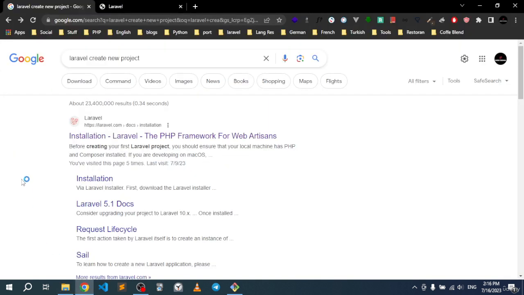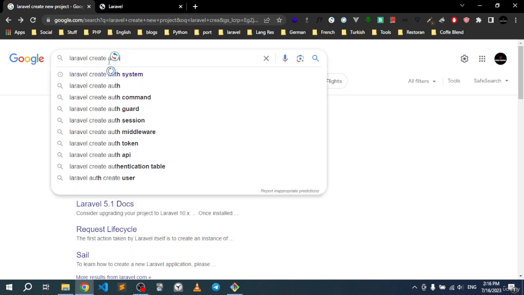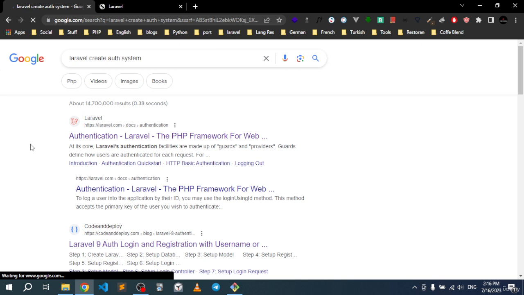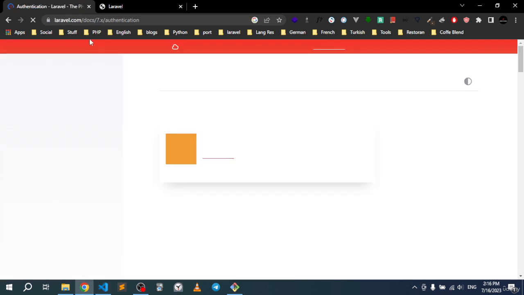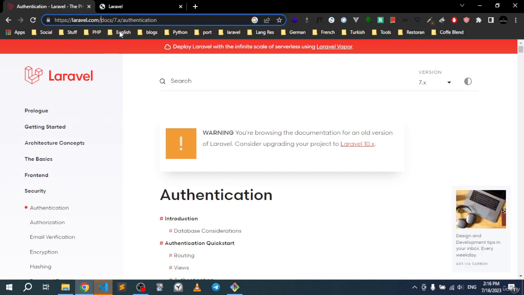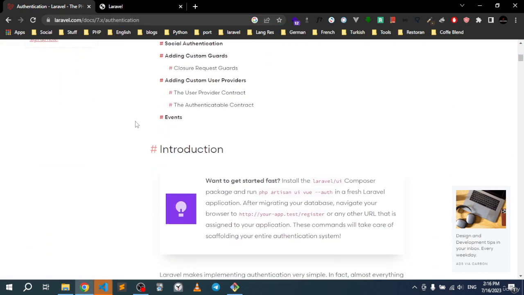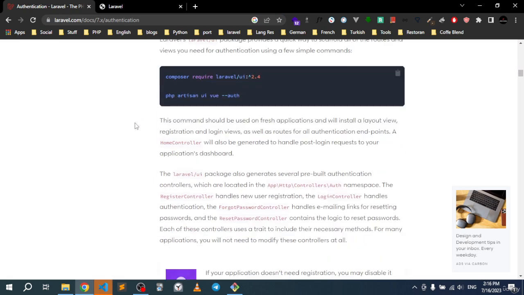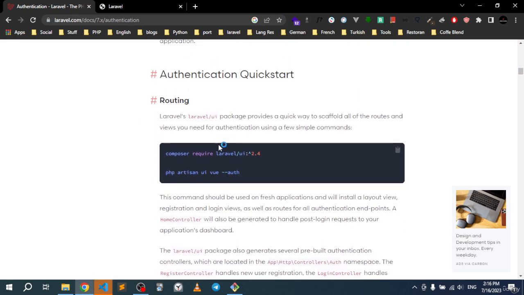I want to go back right here and search "Laravel create authentication system." Let me open up this link. This will allow us to install this authentication system with Laravel 7, but I already installed Laravel 10, so let me go down to the bottom. This should allow us to install the Laravel UI package. Let me copy this.